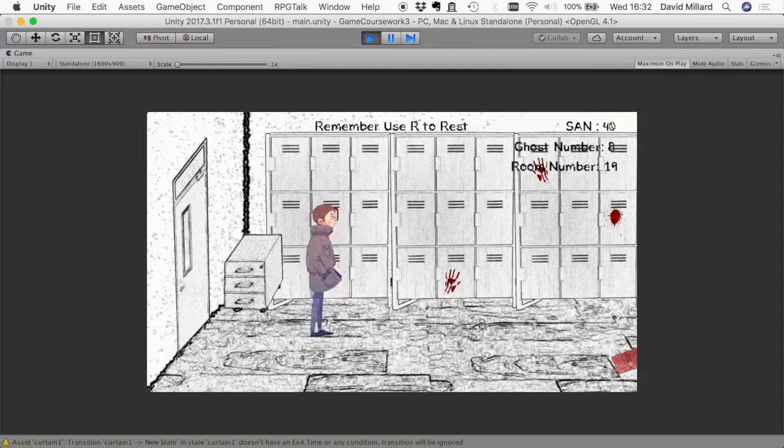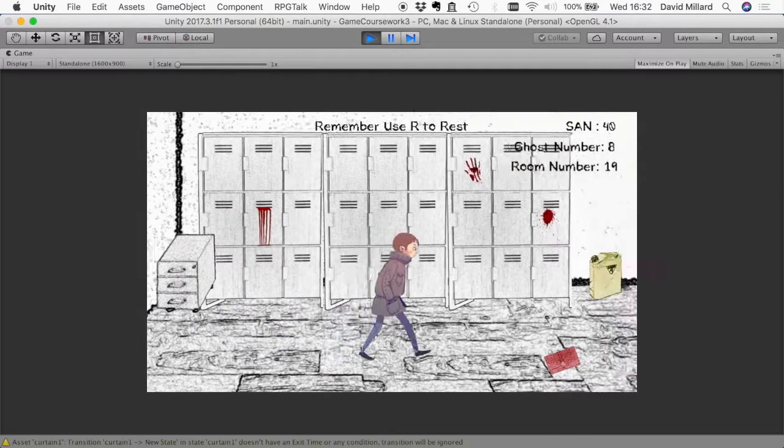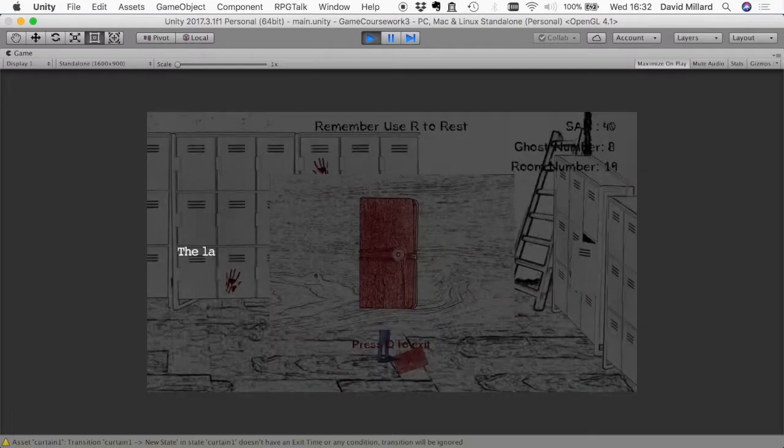Oh, okay. So here's a special room. This is fine. Yes, nothing to see here.